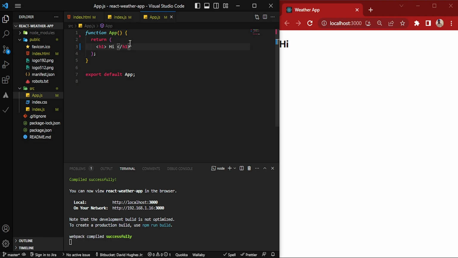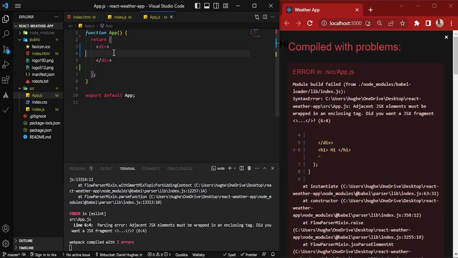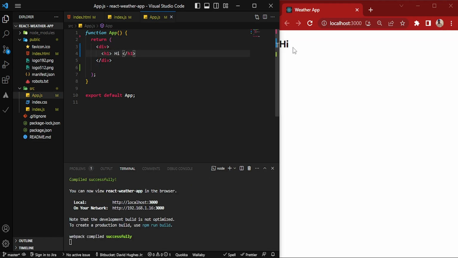So let's do one more thing here. We could wrap this inside of a div like this, and then we can paste that in here. All right, and it still says hi. But did you see that error?